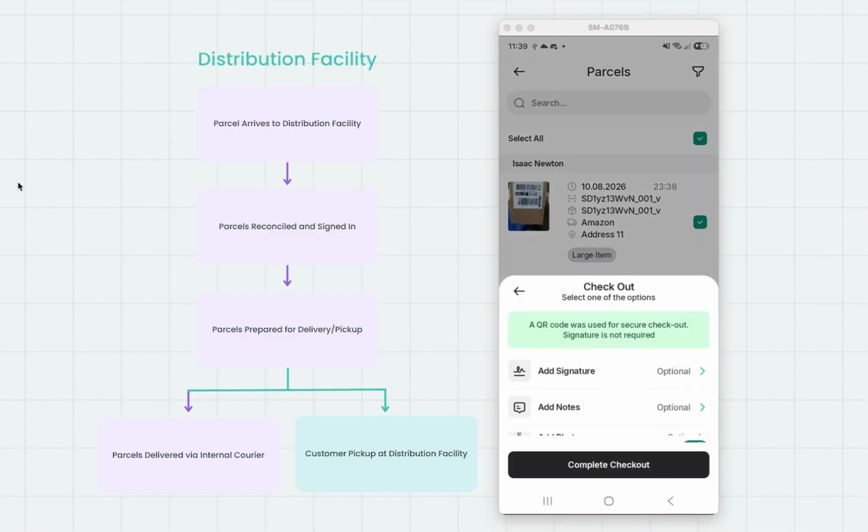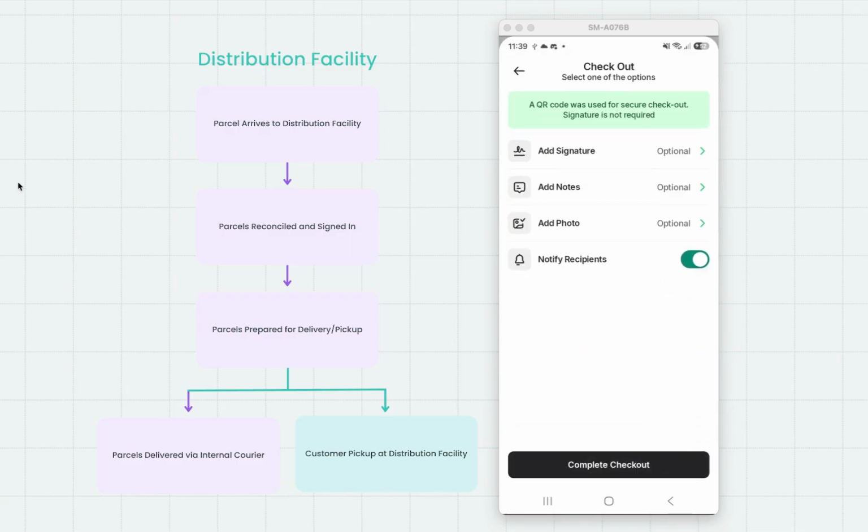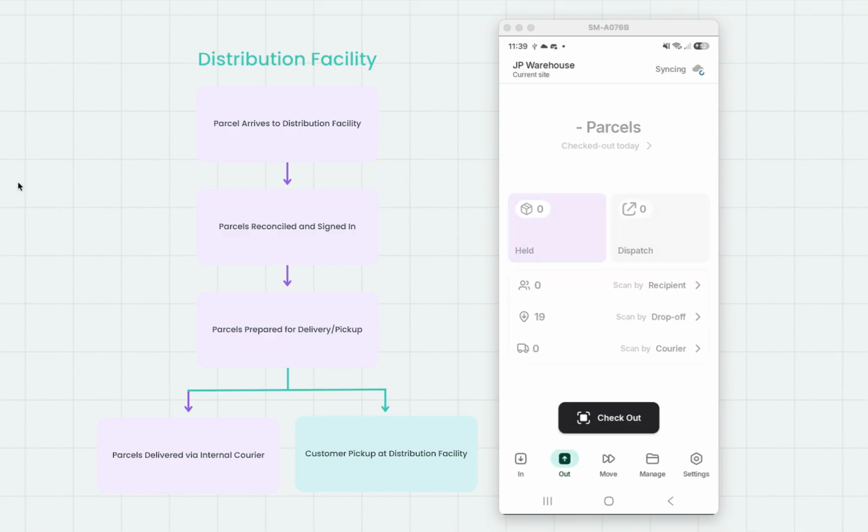Press Checkout. Optionally, they can add a signature and a photo of the recipient collecting the parcel. When you're done, you'll press Complete Checkout. Those parcels will now be signed out of the facility.